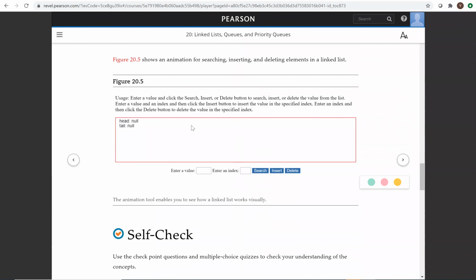So here is the animation to show the linked list. I'm going to enter 34. So now look, this is 34, and this is 21. This is 26. 26 is here. And this is 12. 12 is right here. So for the last one, the next pointer is null.